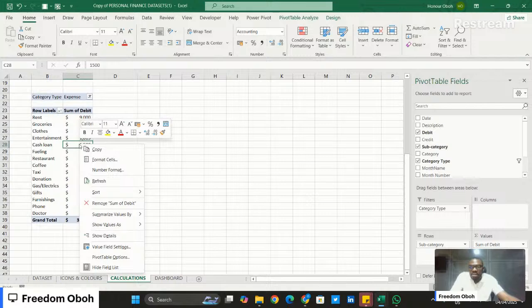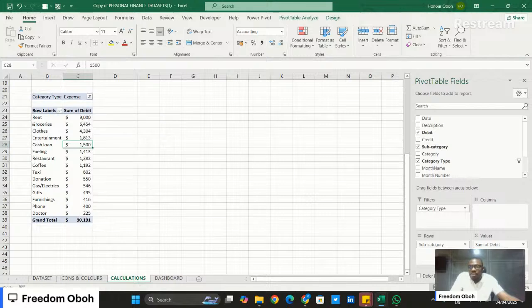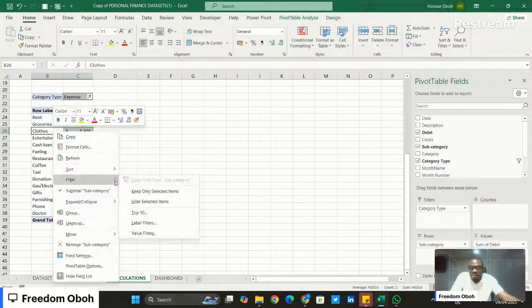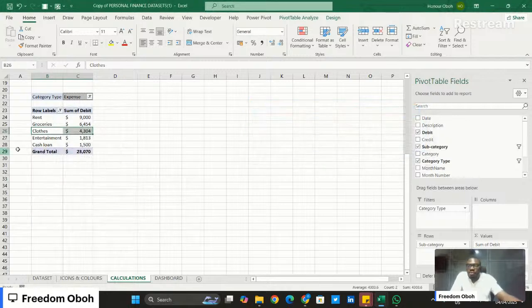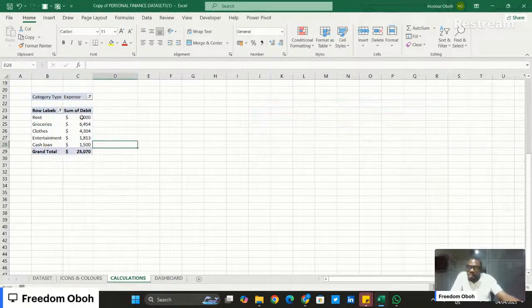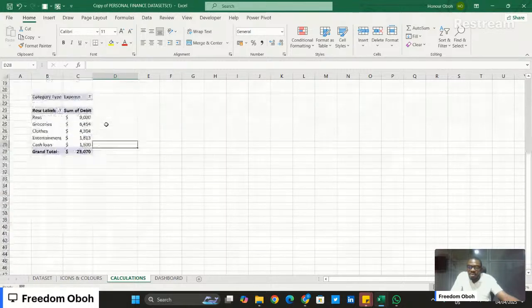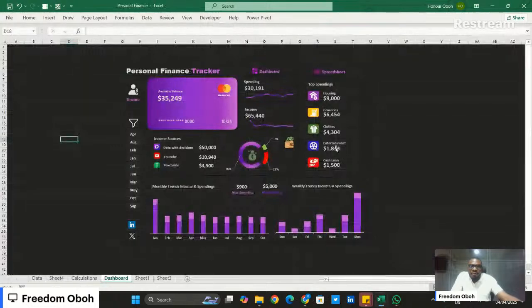But we only need the top five. So we're going to go like this. We're going to filter by top, so reduce this to five. So this is the top five expenses that we spend, all the top spendings we did. We already got the top five spending. We got the income sources.